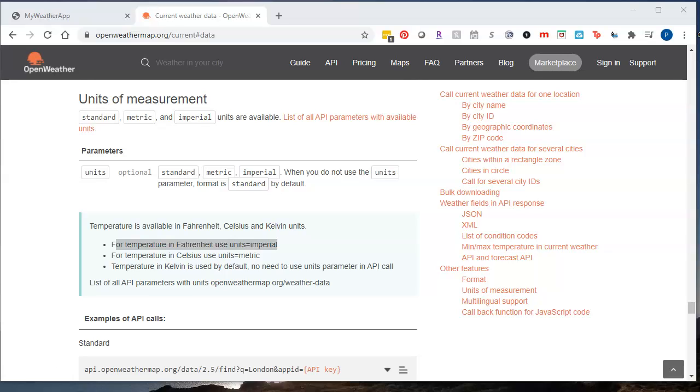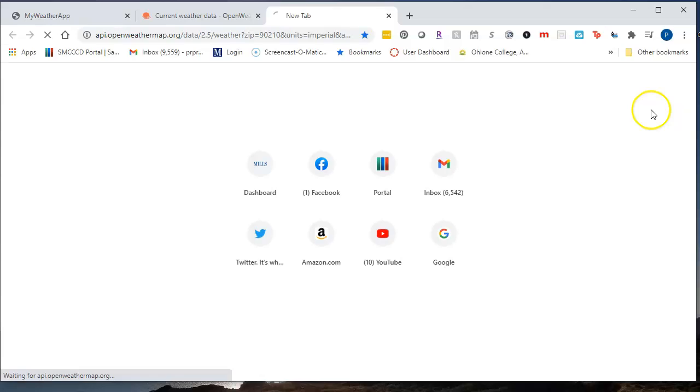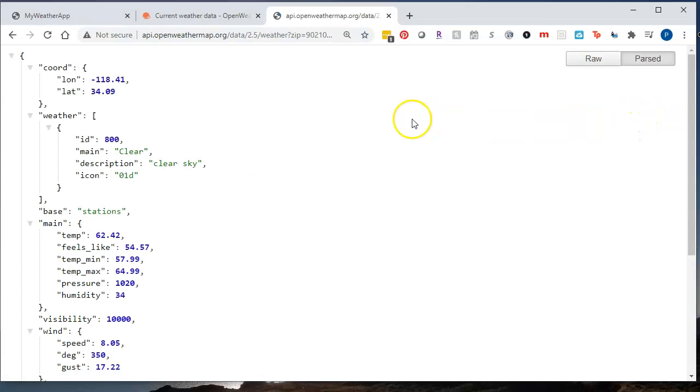All right, so just to give you guys an idea of what this will look like, I have a URL that I'm going to put in here. I put in a zip code, I plugged in units equals imperial, and my API key is actually a part of this string as well. And you see what you get back. What you get back is data that is presented in JSON format.